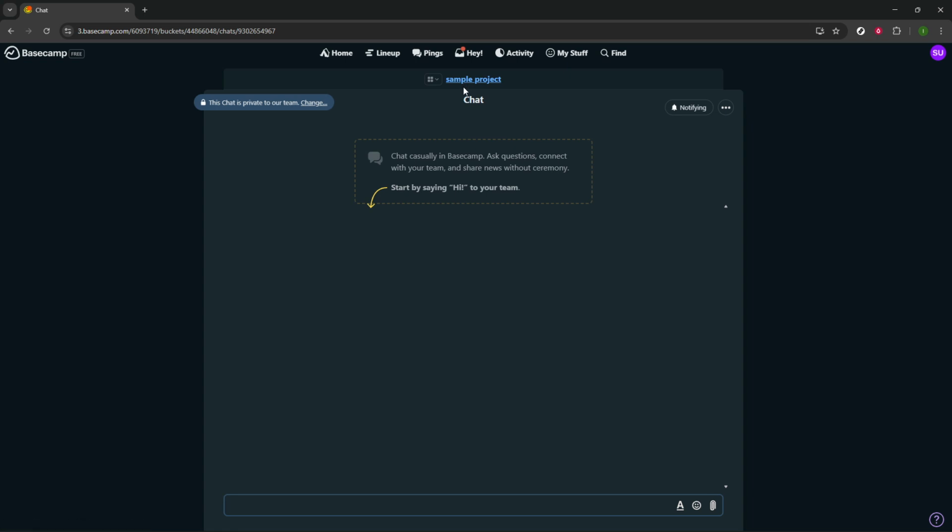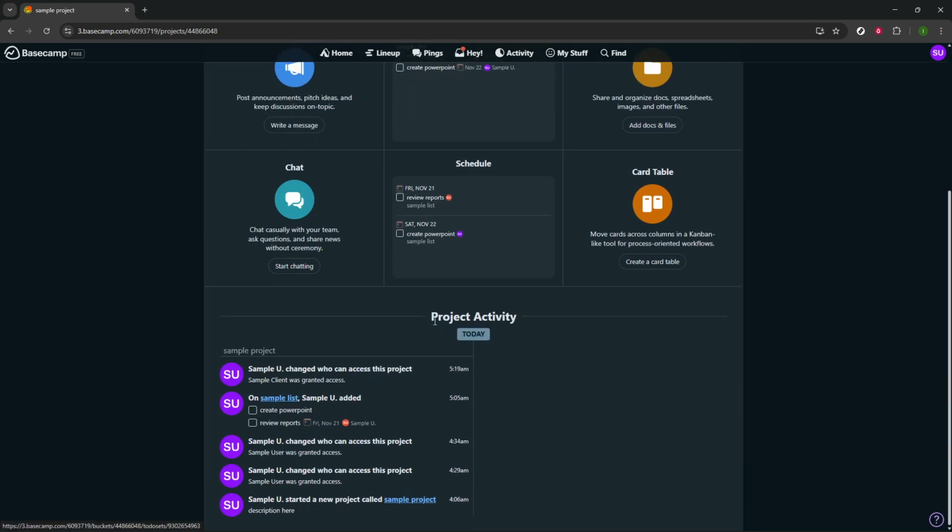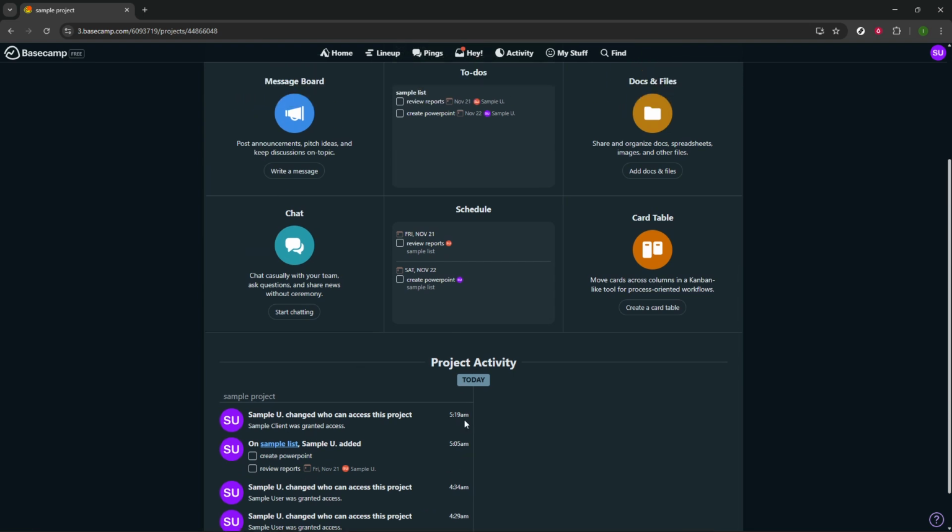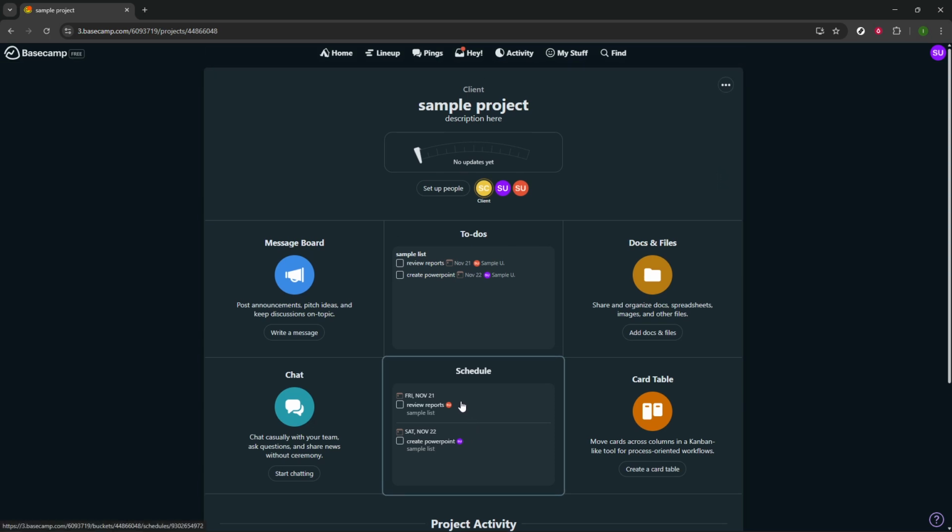Finally, click Project Activity to review recent changes and updates. It's a helpful way to catch up after time away, with a chronological view of what's been happening across the project. That's it. With these tools, you can keep your projects organized, conversations focused, and deadlines clear.